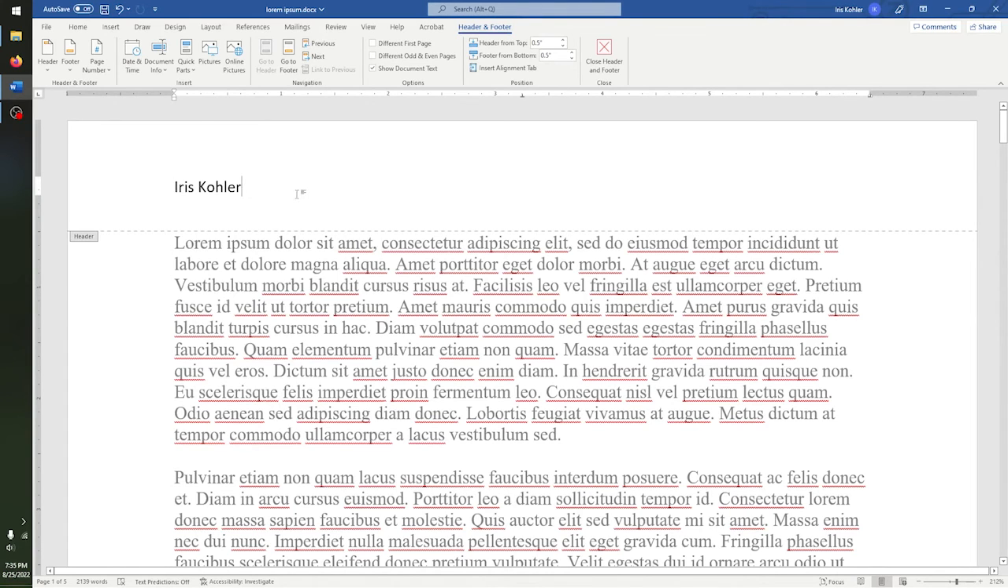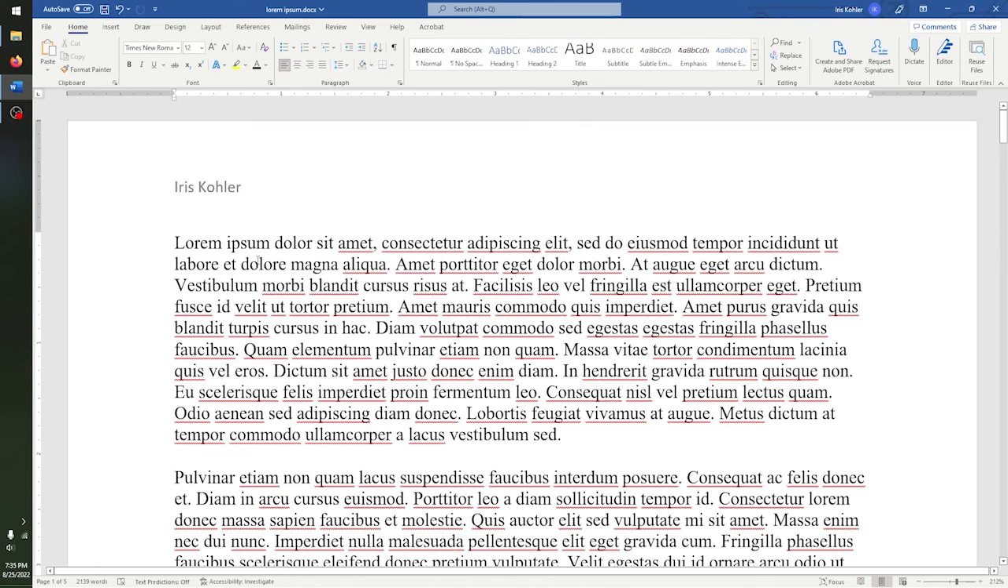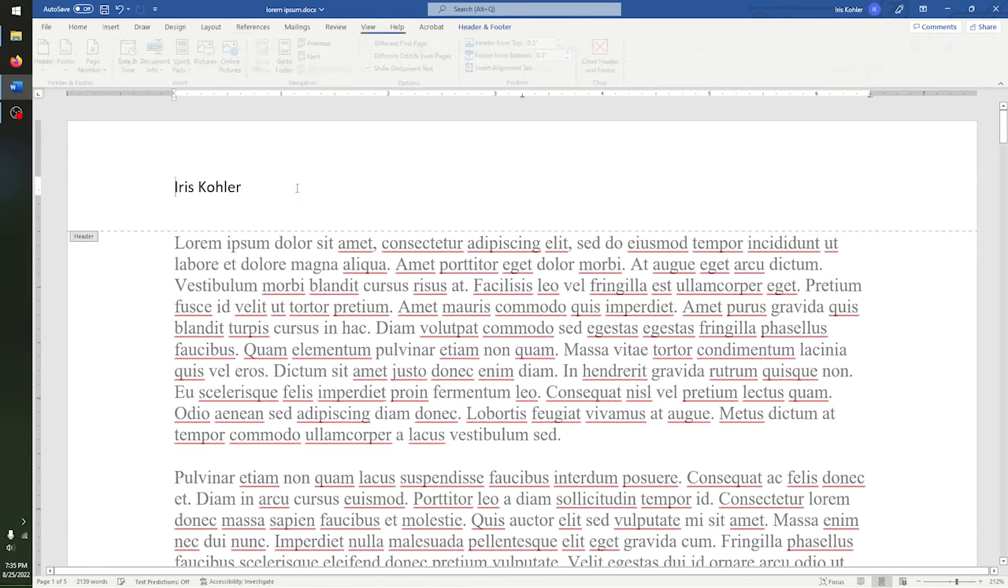Now, when I'm working on the header, you'll see that the document text is grayed out, but when I escape and start working on the actual document, the header text is completely grayed out. So that's how you know whether you're working on the actual document or whether you're working on the header and footer. Another way you can tell is if this header box and dotted line show up. That's when you know you're working on the header.